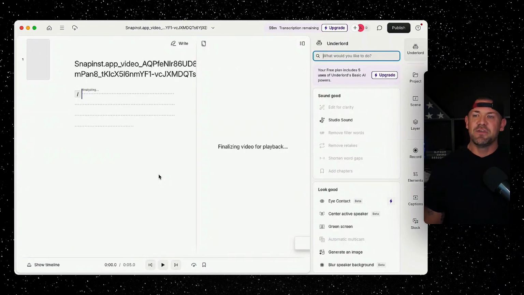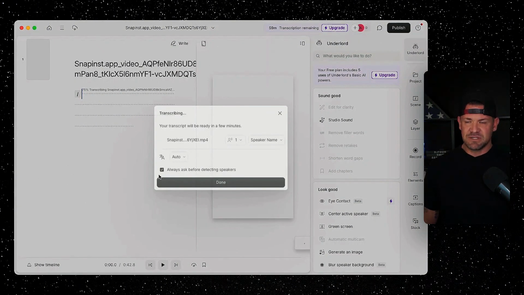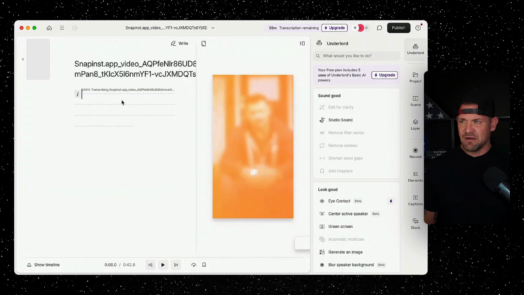Now, keep in mind, if you're using a longer form video, like a YouTube video or something like that, it is going to take a little bit longer than if you're using something off of TikTok or Instagram, something more short form. And then we're just going to hit done. And then it's going to transcribe the entire video.